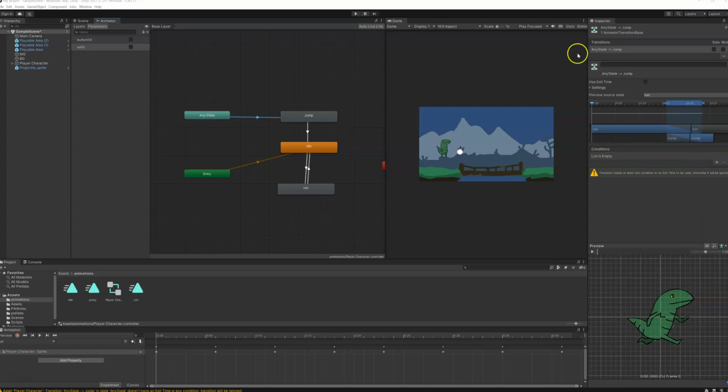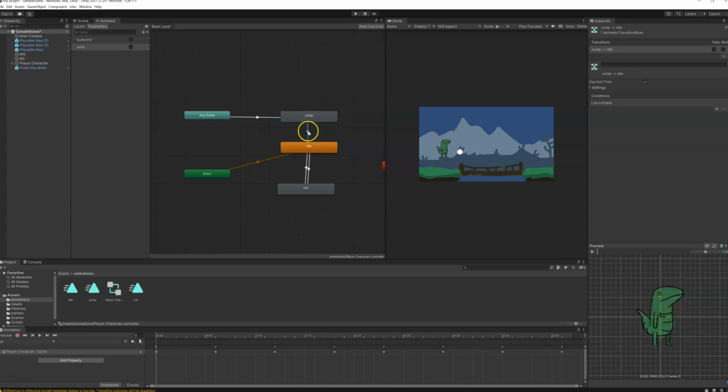When you select a transition, you'll see it appear in the inspector, and then you'll see a slot for the condition. So we're going to add a condition, we're going to add W hit true. So when W hit is true, we're going to go to the jump, and then from jump to idle, we're going to add a condition, and this is going to be W hit false.